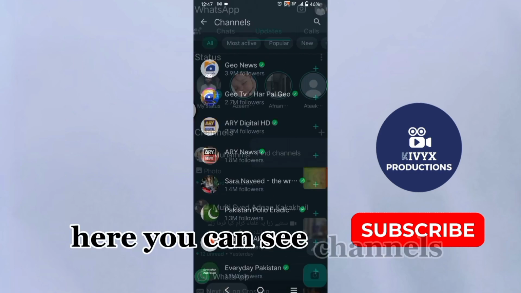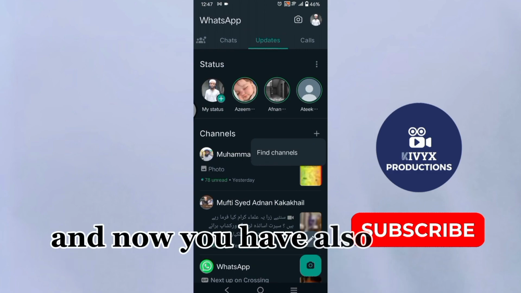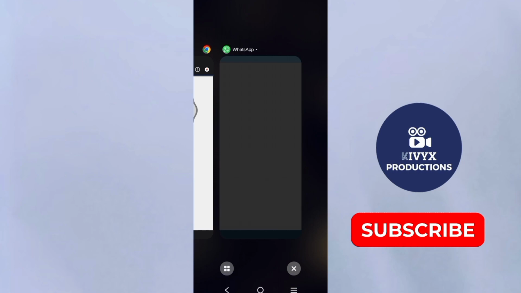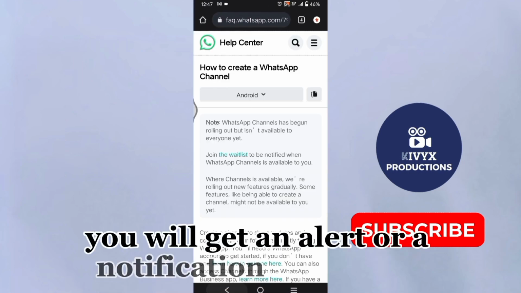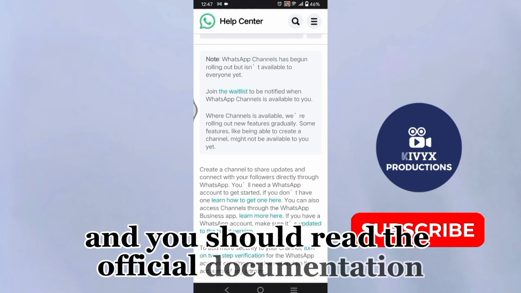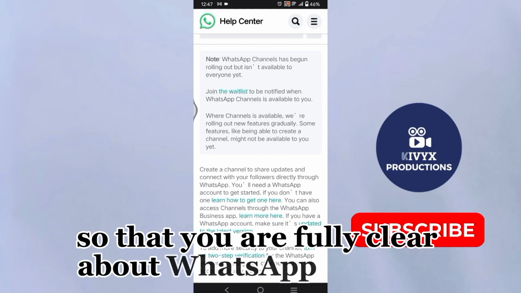Here you can see channels created by people. And now you have also joined the waitlist. As soon as the option to create channels becomes available for you, you will get an alert or a notification from them. And you should read the official documentation of WhatsApp so that you are fully clear about WhatsApp channel.